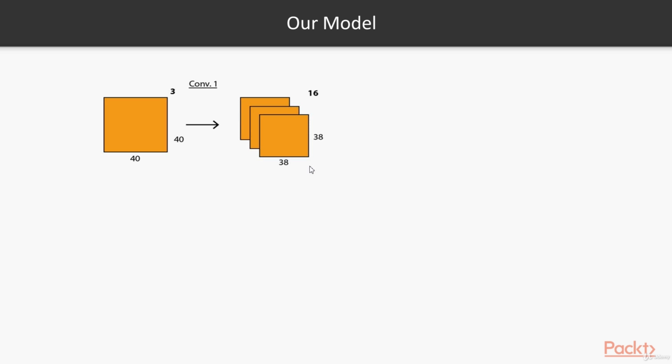Then we will convolve it with some filters and we will obtain 16 38 by 38 outputs. We will see in the code that the way to convolve the weights is the same as if it's a grayscale image. We just need to specify we're using 3 channels where before we specified just 1.